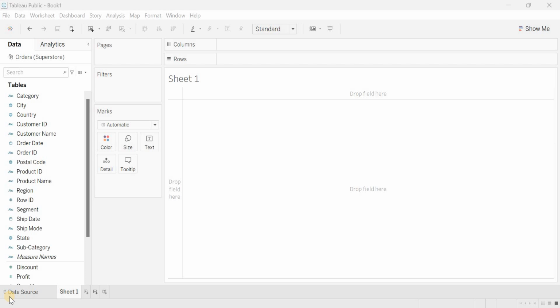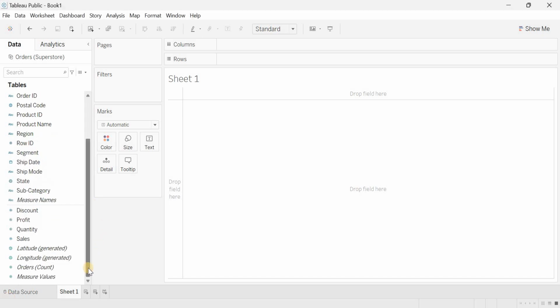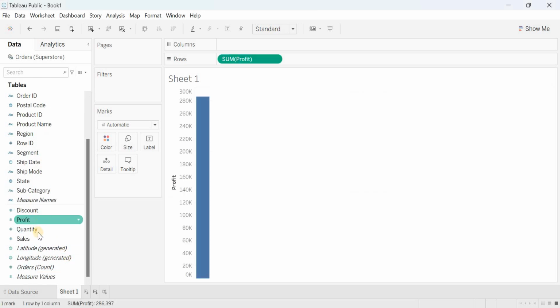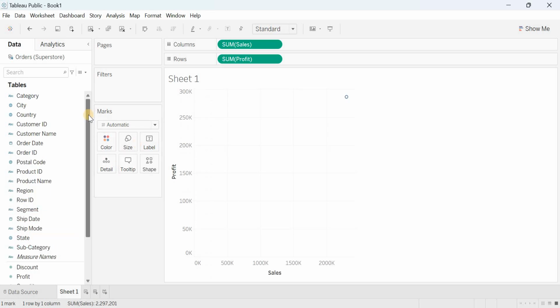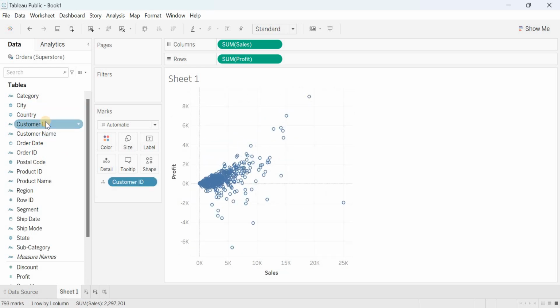Let us proceed with creating more parameters and creating more reference lines. Let me select profit and sales as my variables this time. I just want to group my customers here, and let's look at customer ID in detail. I'm going to create two parameters. I just want to classify my customers based on the sales as well as profit.